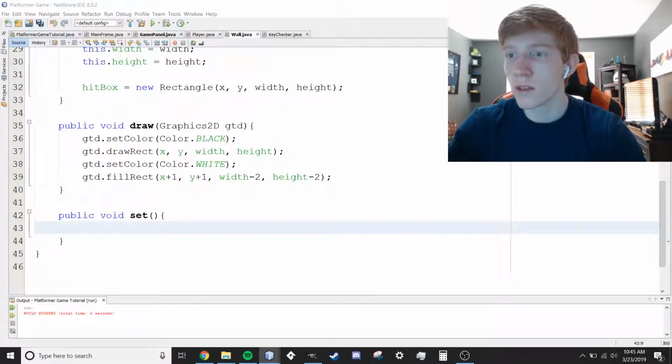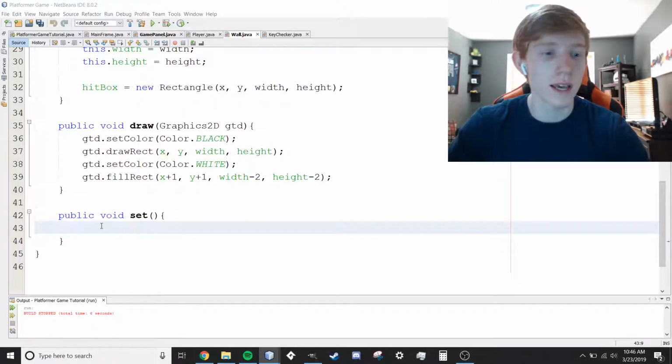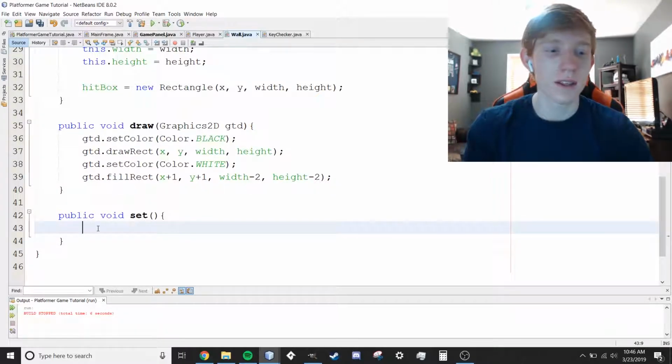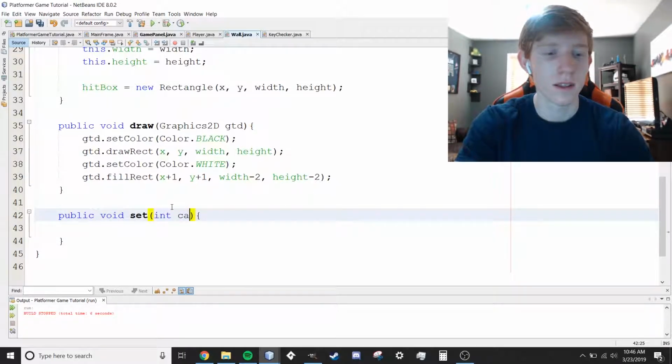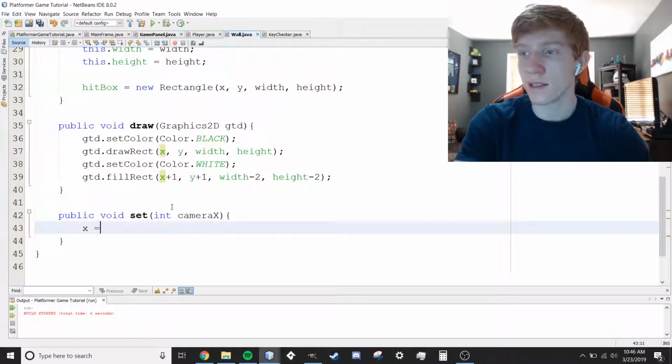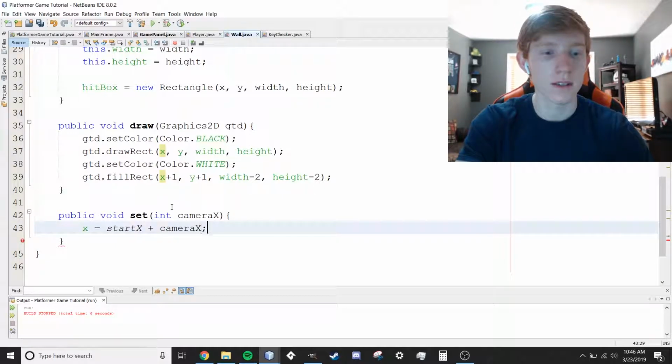Give me just a moment here. There we go. Again, I could probably figure this out just from my head, but I want to make sure I'm staying close to my other code so that it doesn't get too different, and then we run into errors later when I think something's the same way and it's not. So within our set method, we're going to take in camera X, and then we're going to set X equal to start X plus camera X.